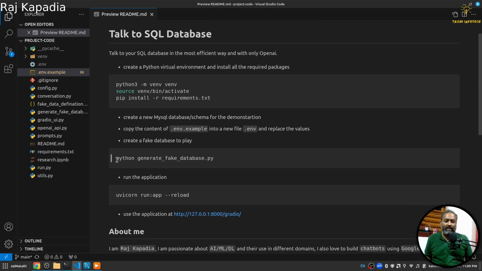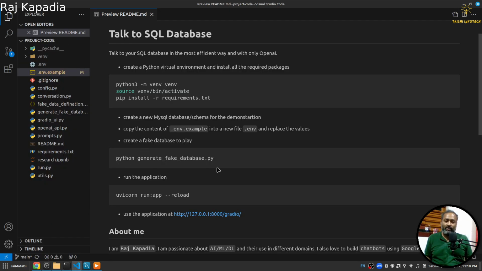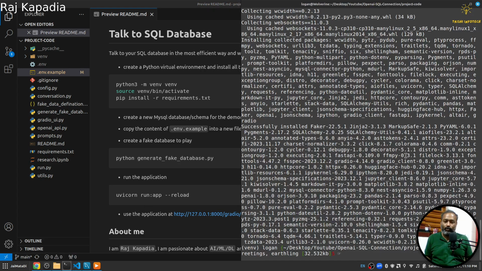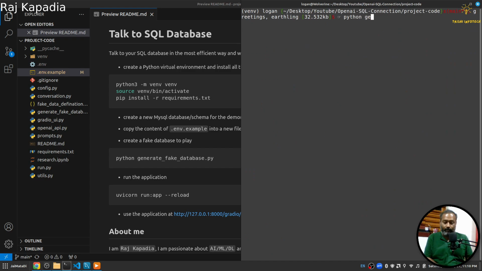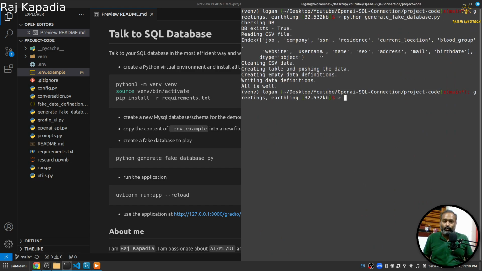Then you need to run this python generate fake database.py. This will generate a fake database to play around. But in case you have your own database, then you can skip this step. So I'll do that as well. Yeah, so you can see the fake database is created successfully here.